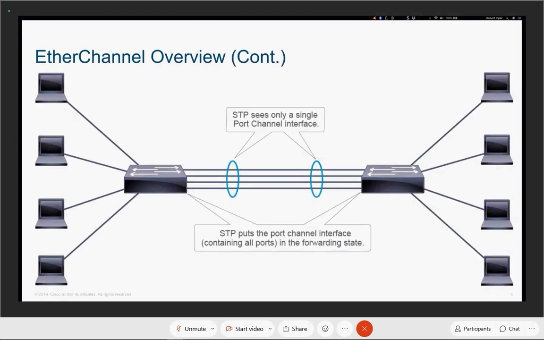So you can group from 2 to 8 physical ports into an EtherChannel, but you can't mix the port types. For example, you could group 4 Fast Ethernet ports, but you couldn't have 2 Fast Ethernet ports and 2 Gigabit Ethernet ports. They all have to be the same. Also, all of your ports have to have the same speed, the same duplex, the same VLAN configuration, the same allowed VLANs, and they should be either trunk links or access links, not a mixture of both. So they're either going to be all access links or all trunk links.